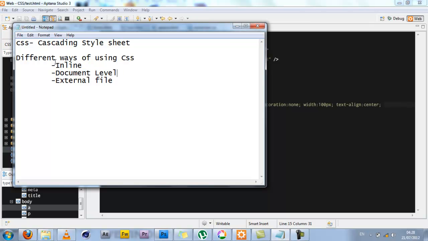Now the next thing we're going to be looking at is how to use document level CSS. First we talked about inline CSS, that was what we just did with the style attribute. Then we're going to be looking at how to use document level CSS. Now document level CSS actually comes up inside the head tag of your document.